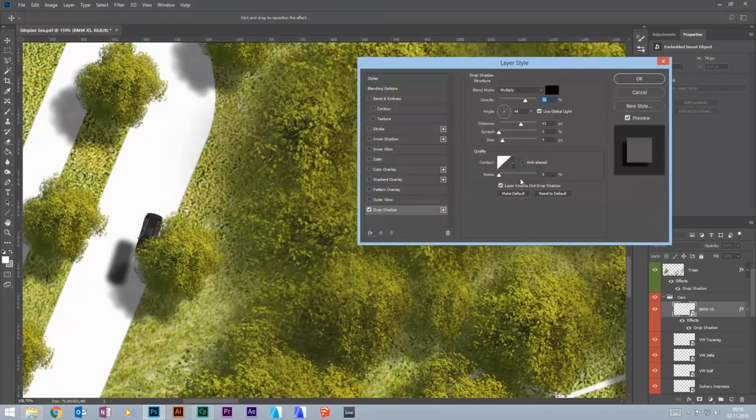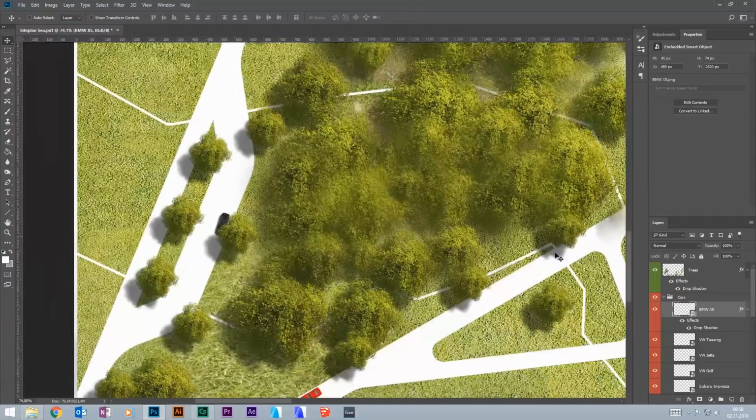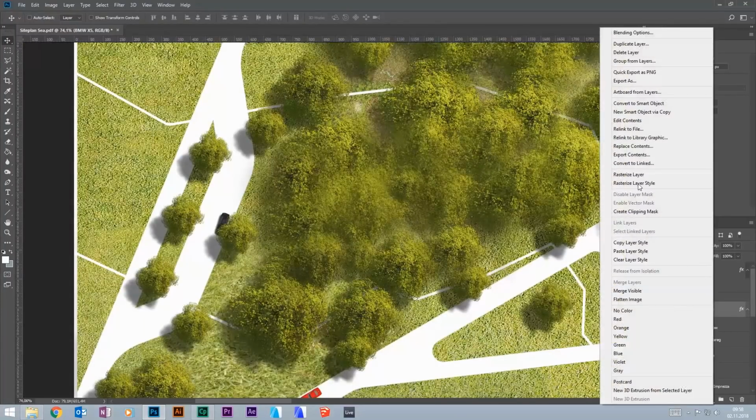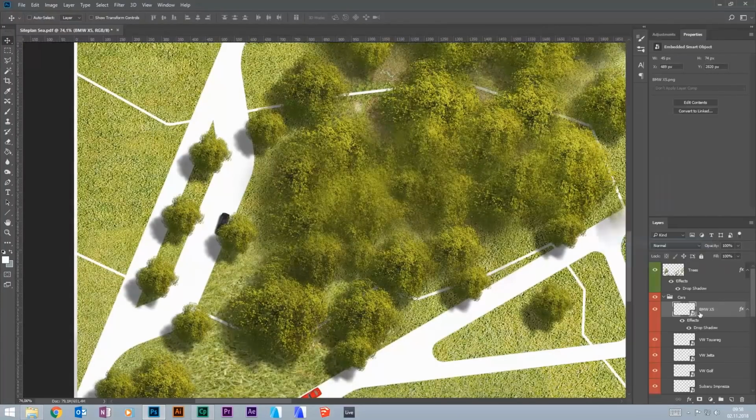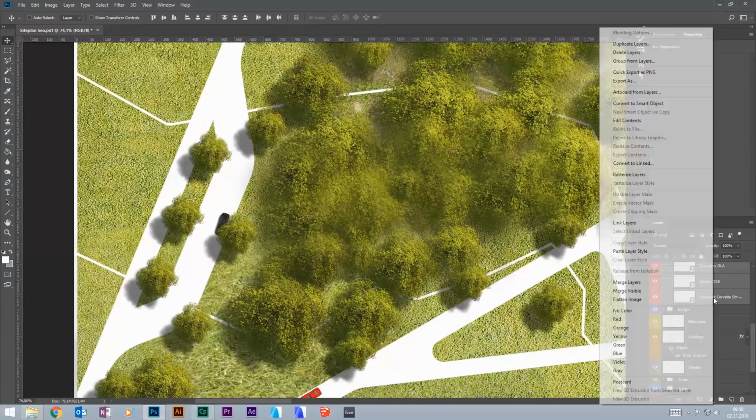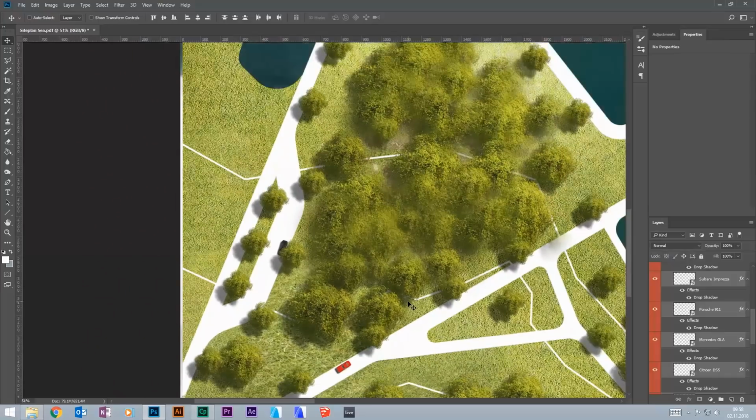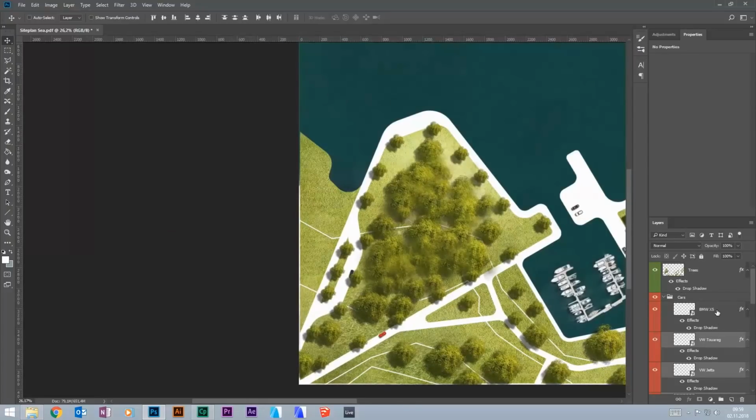And yeah, I did the copy and paste thing here with the layer styles for the cars. But of course the shadow of the cars is not as big as the one of the trees, so I have to change everything again. I just start with one car, and again right click, copy layer style, select all the other cars, right click, paste layer style, and now they all have the same drop shadow.